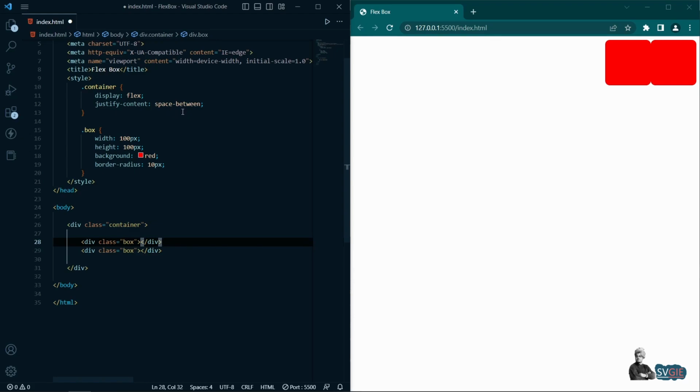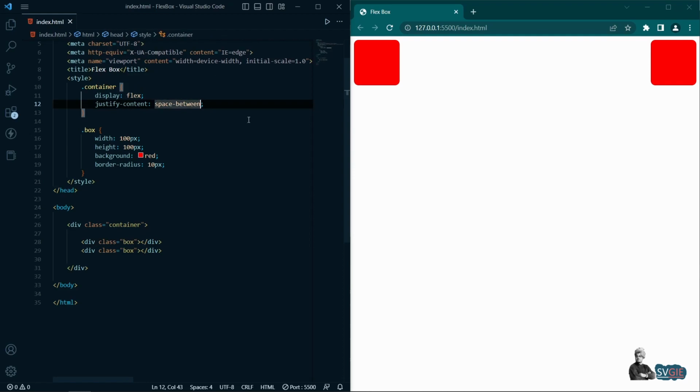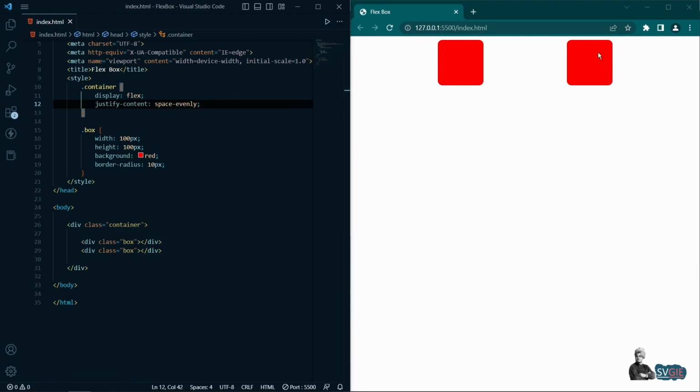Okay, so if I just save it, and now you can see we are getting the space between both the boxes. Okay, right there. And if I just change it to space evenly, now you can see it will divide the space evenly between both the boxes. So you can see here, here and here the space is divided evenly.